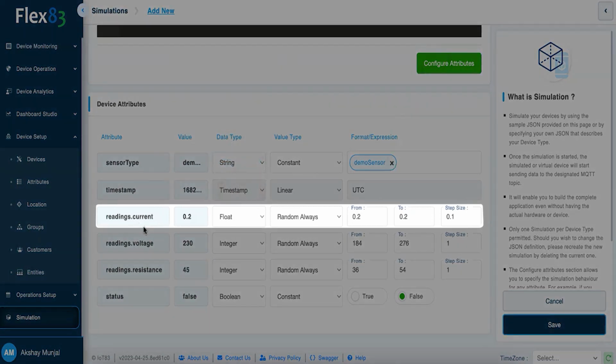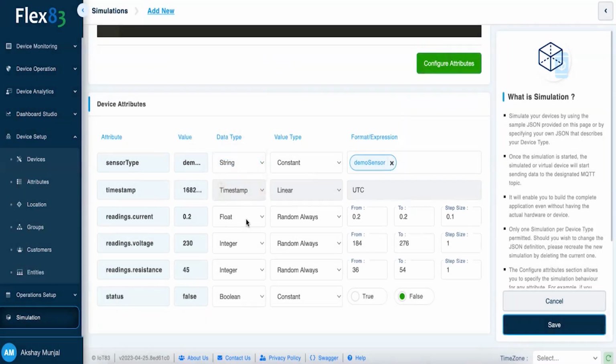For example, the current readings attribute says float as it includes decimal values. The options which are grayed out can't be selected as it would not be accurate for the attribute values. Let's say sensor type is predefined to string. You can change it to float as well based on the needs of your data.